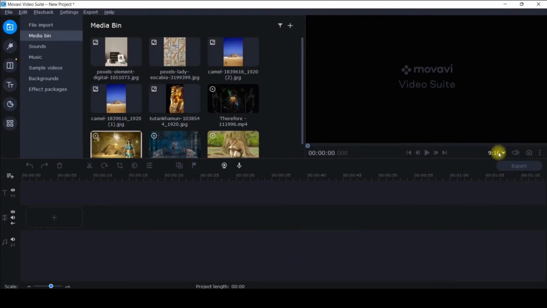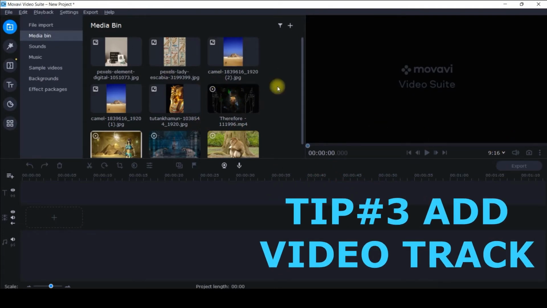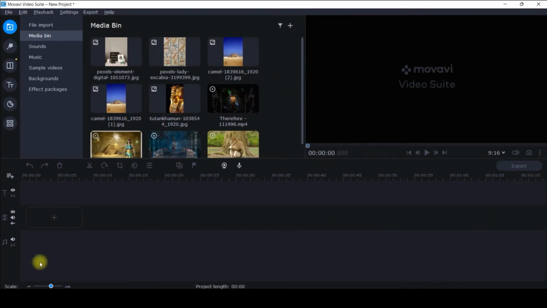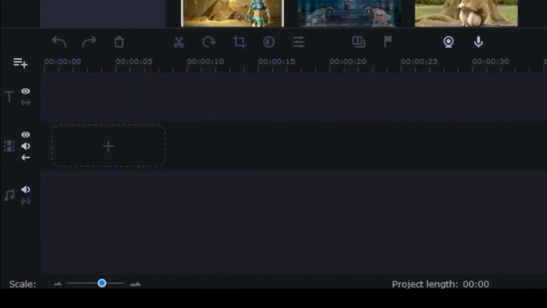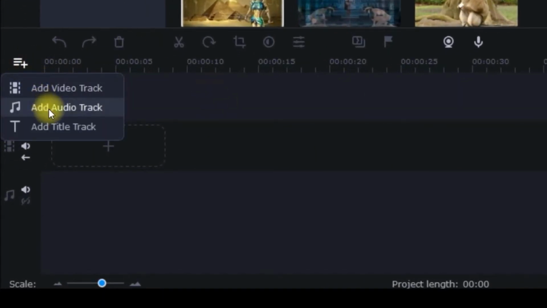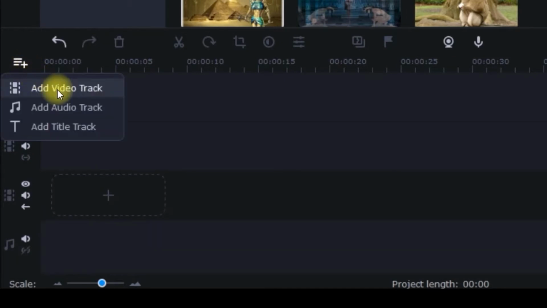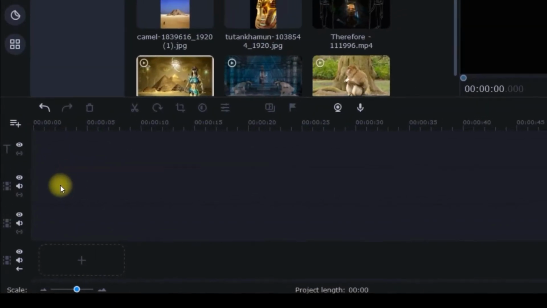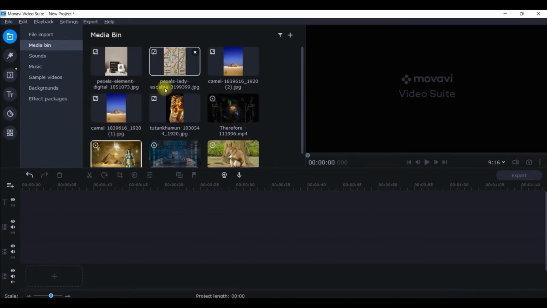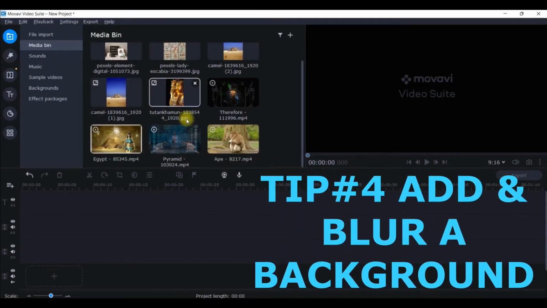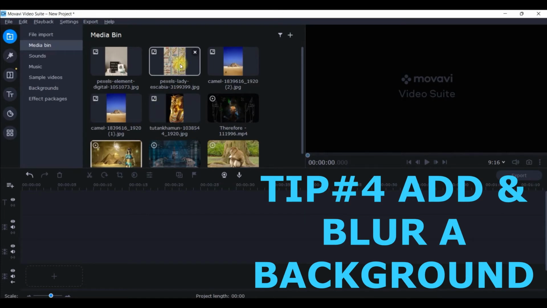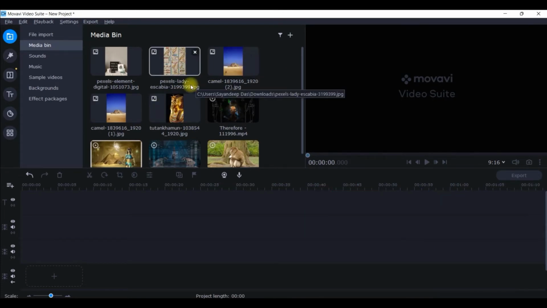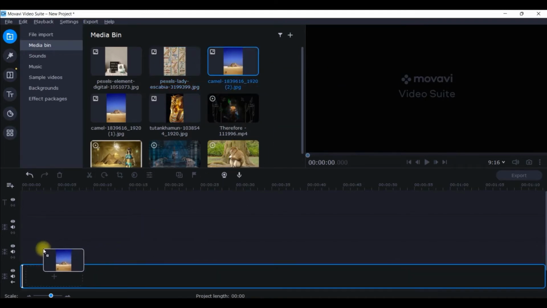Secondly, when you're doing 9:16, if your clip is in 16:9 ratio, then you will have to go for a background. So after this ratio change, I will go to this button and add 2 video tracks. First, I will take a picture which I feel is a proper background, and I'm going to use that as a background.